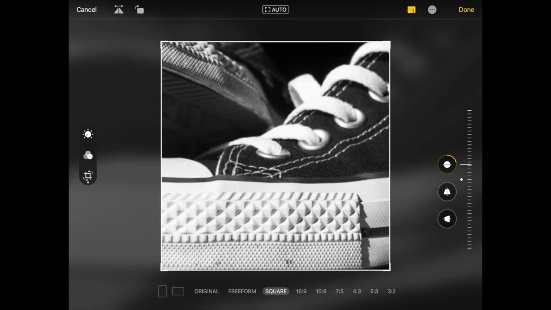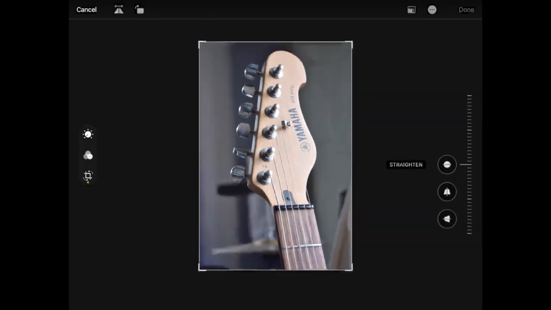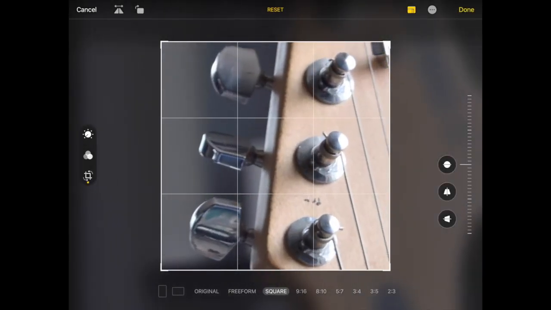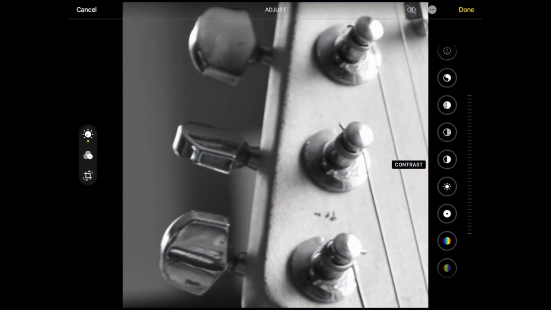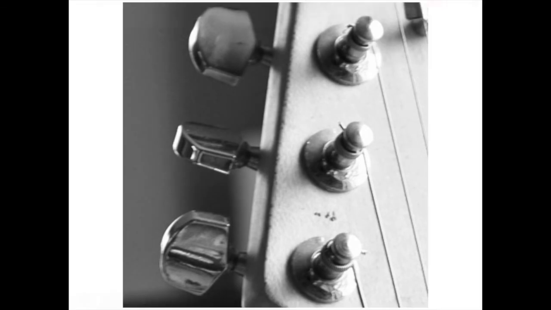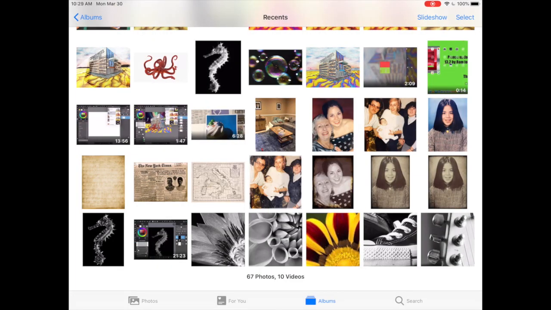Try to zoom and crop into your image so that way you're finding good positive and negative space. You want it to really take up the full square. And again, make sure it's bright enough that you can see what you're doing.